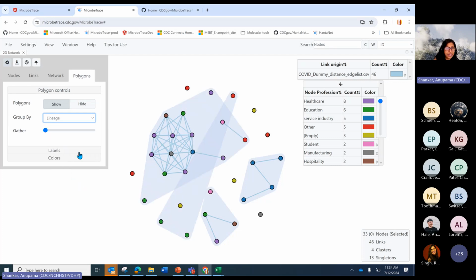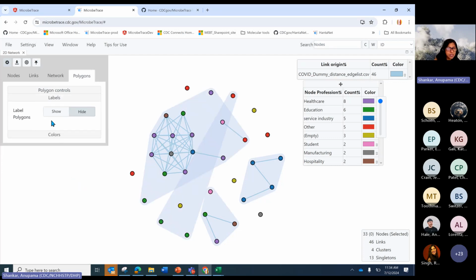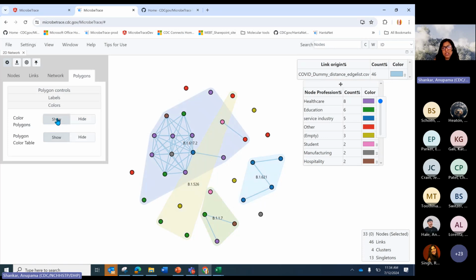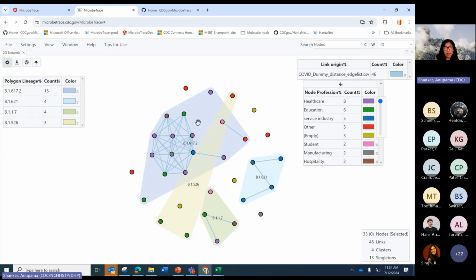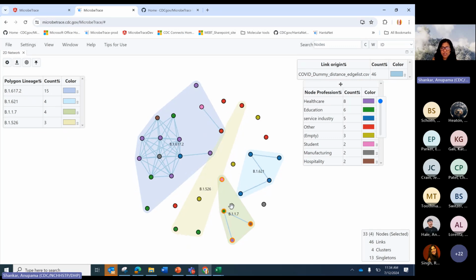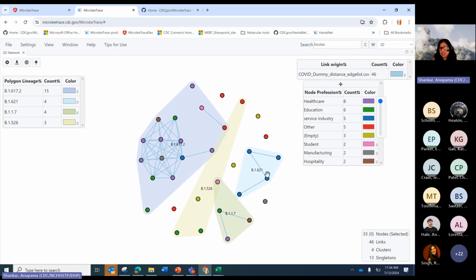So I select by lineage. I'm going to add labels, and I'm going to add colors. Right? So now you have a nice visual about which nodes are part of the same lineage. If you look at this, you've got all of these, which are B.1.617. We got a bunch of B.1.1.7, and then all of these. And then you say, okay, all of these people who are in the service industry who are part of the same cluster are all of this variant.